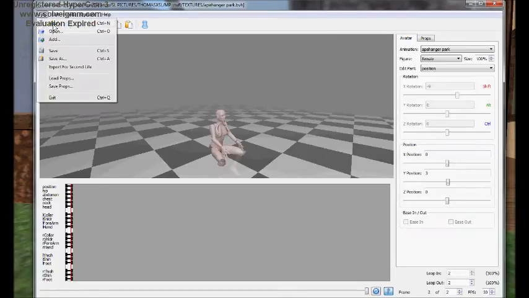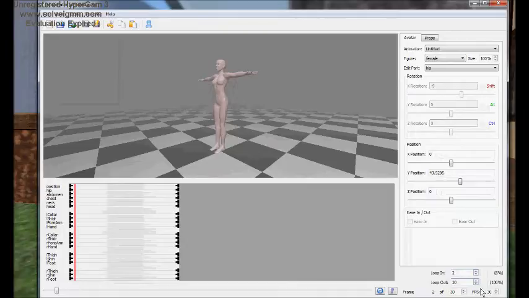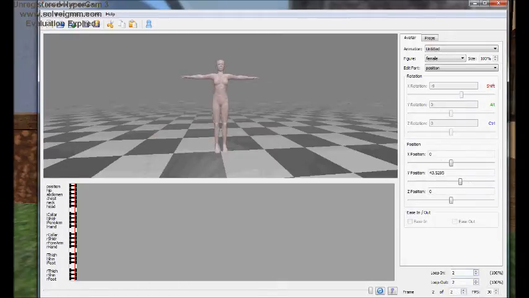And for that, we're just going to open up a fresh mannequin. Go to 2. Grab the hip, and we're going to spin that one in the opposite direction. Right about there, looks good.